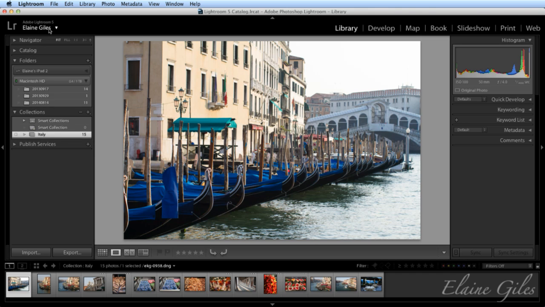So it's up here. Let's go back in and have a look what it says. It's now saying sync with Lightroom Mobile. It's got my account configured, and that's it. That's all I have to do. So all I literally had to do was log in, and it's sorted.